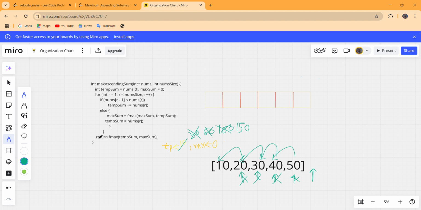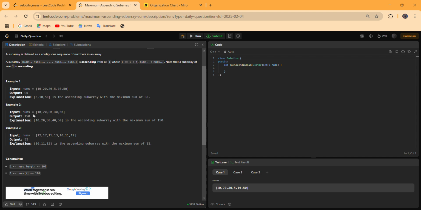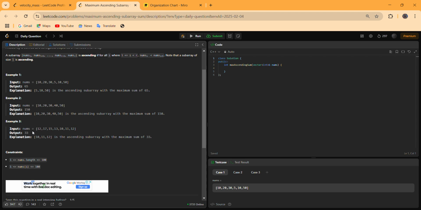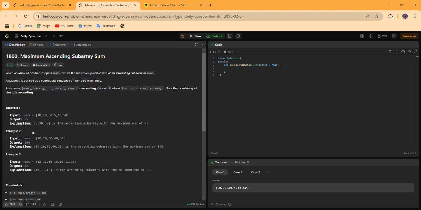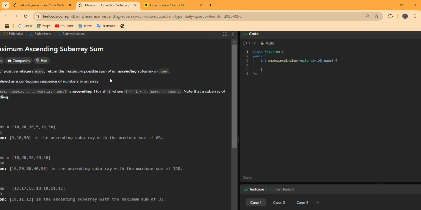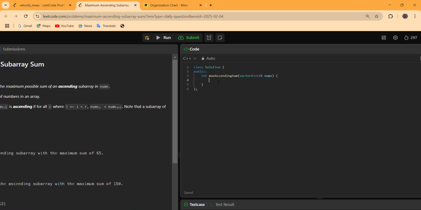So finally we have to return the maximum of temp sum and maximum, that is maximum of 150 and 0, that means we will return 150 as the answer for the second input. So this will return 150 to the caller. Now let us code our logic and check if it is 100% correct or not.